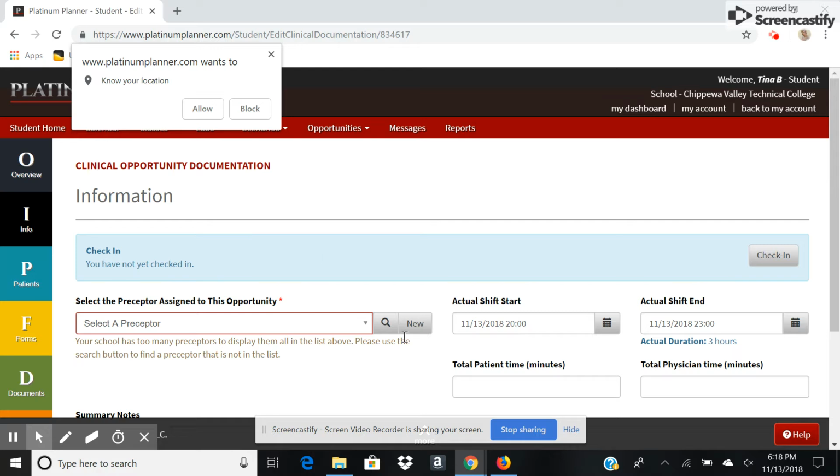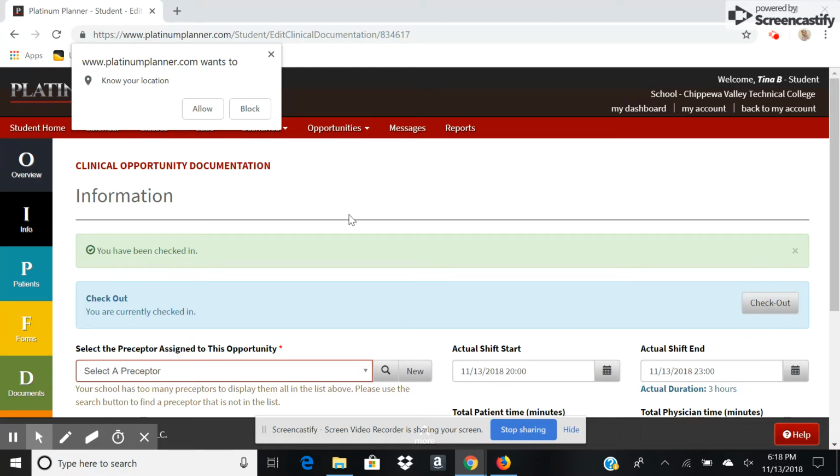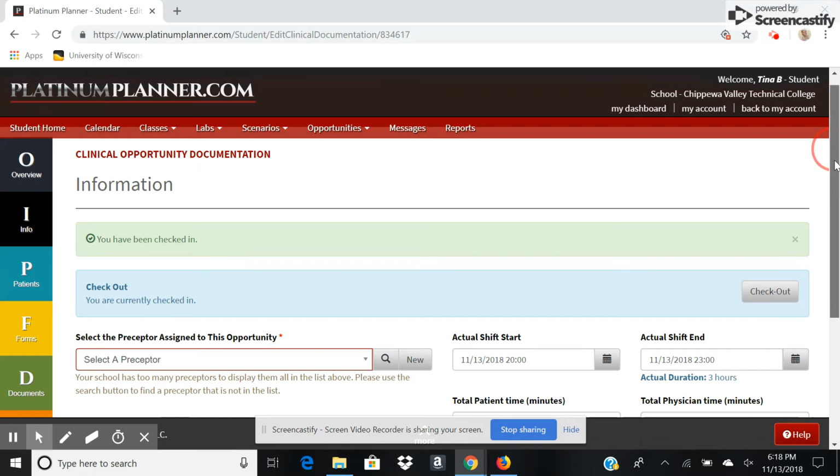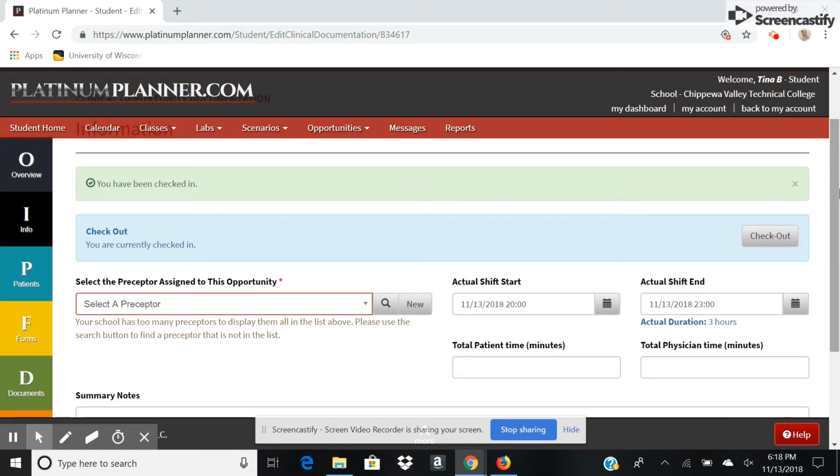In Information, this is what you're going to start as soon as you get to your clinical. So first thing, to the right in the blue box, you're going to check in. Once you check in, it's going to ping your location and warn you if you are checking into a clinical when you're not at the site according to Google Maps. So please do not check in until you have already arrived at your destination and have reported to the nursing staff or any hospital or clinical staff.